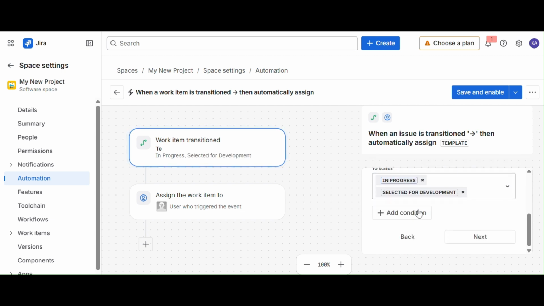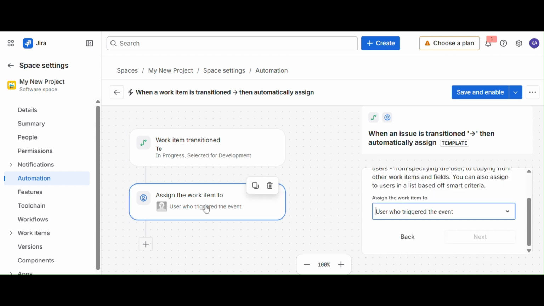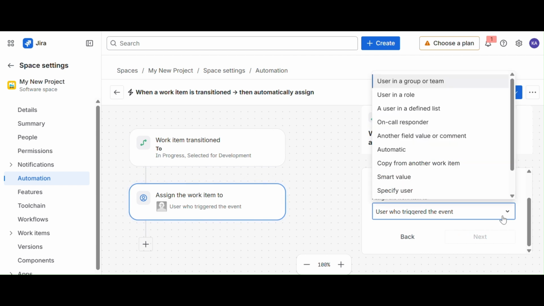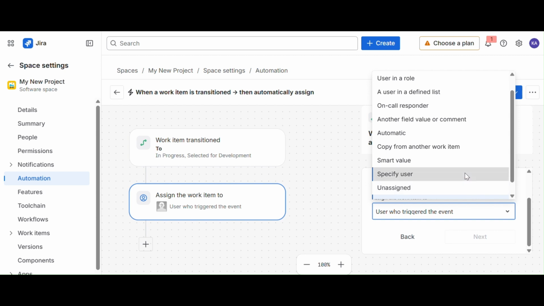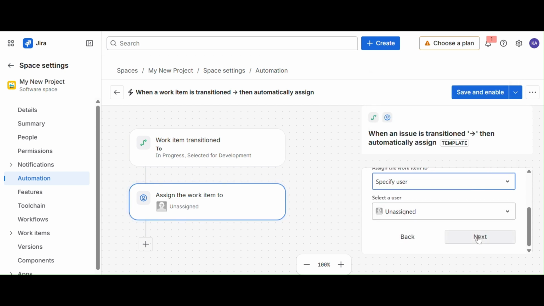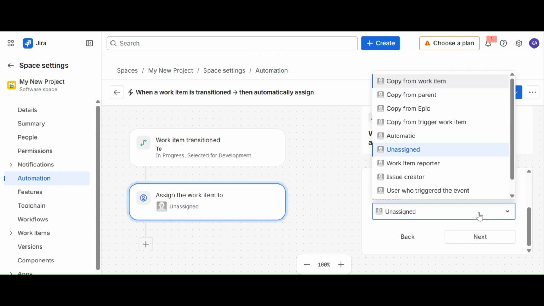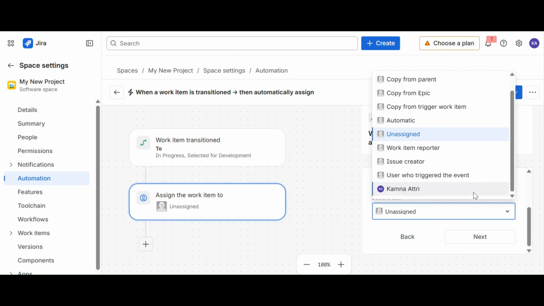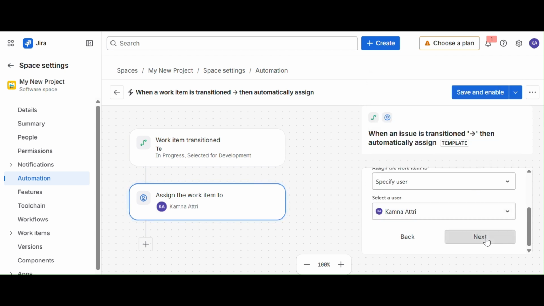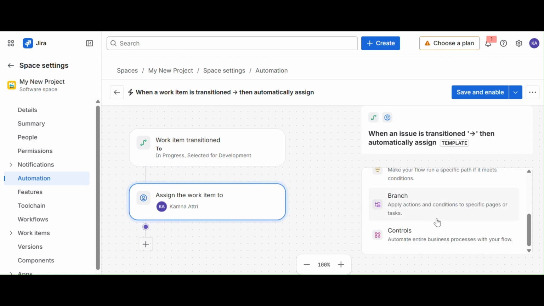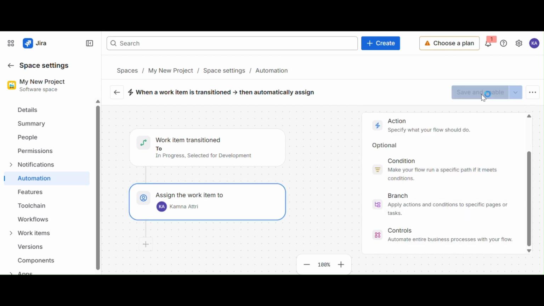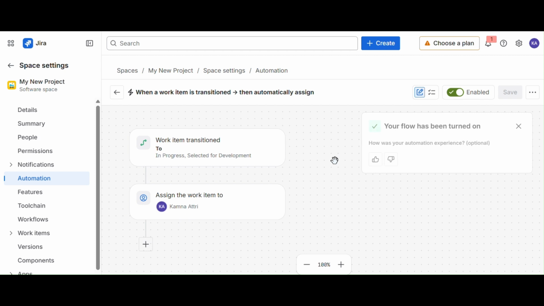So we need to go to the to status, and for this demo purpose I'm taking selected for development. You can select multiple statuses also. It's not mandatory to have just one. Now it assigns the work item to a specific user, so I define a particular user ID. It's my ID, since I've not registered any other user. You will see only the registered user. Now you save and enable it.